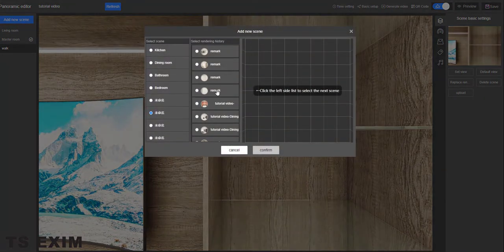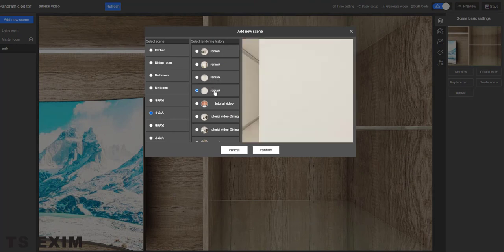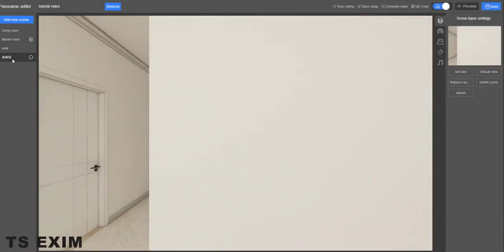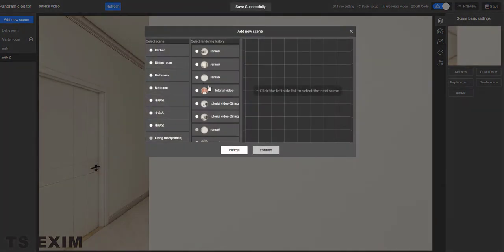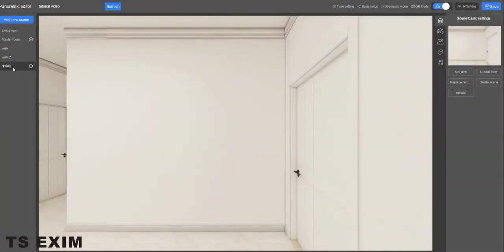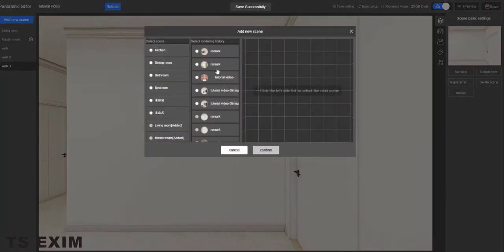This one you need to do manually, one by one. Walk one, then another one. This is the second one. Confirm, and name it walk 2, W-A-L-K, walk 2. You need to do a lot of work if you have many panoramas you haven't named. Number 3, walk 3, W-A-L-K, walk 3. Enter. Add scene.